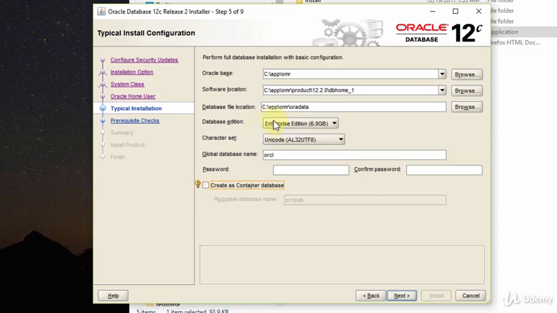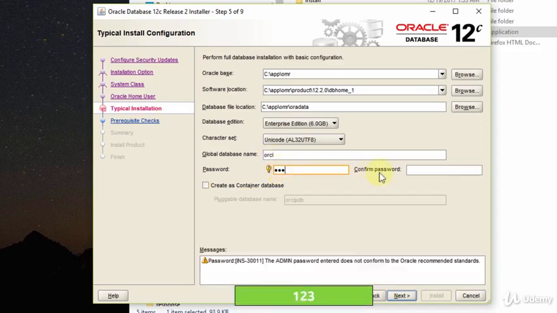Our global database name will be ORCL to have a standard between us. Now, we will specify our password. Just choose a password that you will not forget. I'm writing 1234 now. I recommend you to write 1234 because this is your computer and this is a practice database, so you don't need to secure your database.